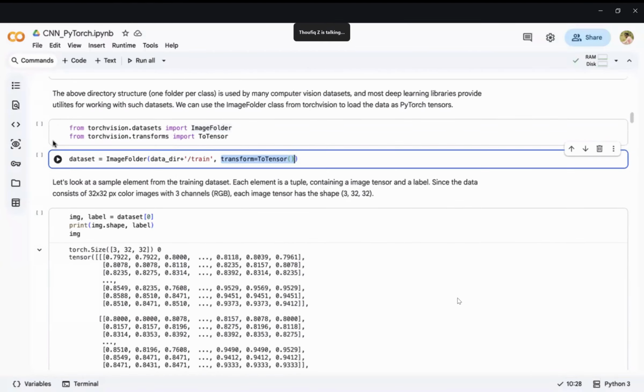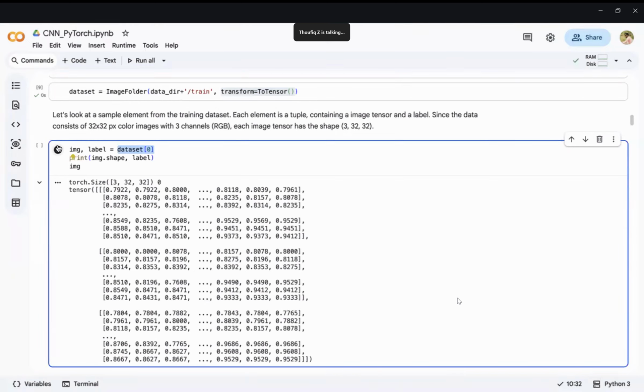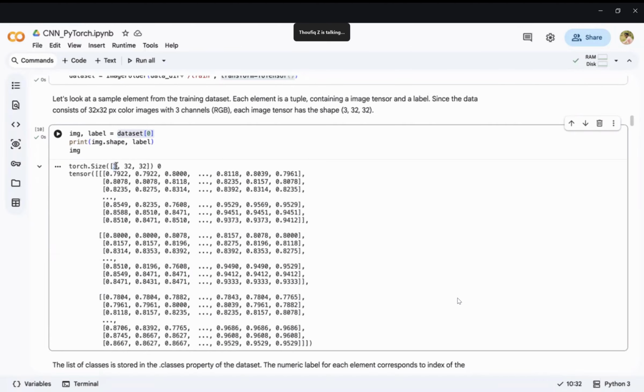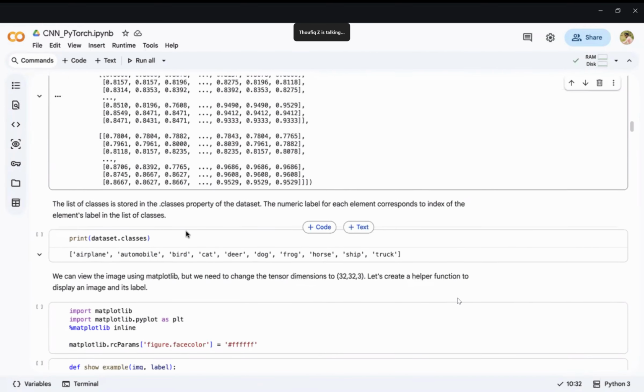Let me just execute this. Okay. And once I'm done with that, I'm just picking one certain image and converting it into tensors now. Everything has been converted. Then I'm extracting the values, a dataset of zero, basically the first class, where the size is 3 comma 32 comma 32, and these are the tensor values of every image of class 1.